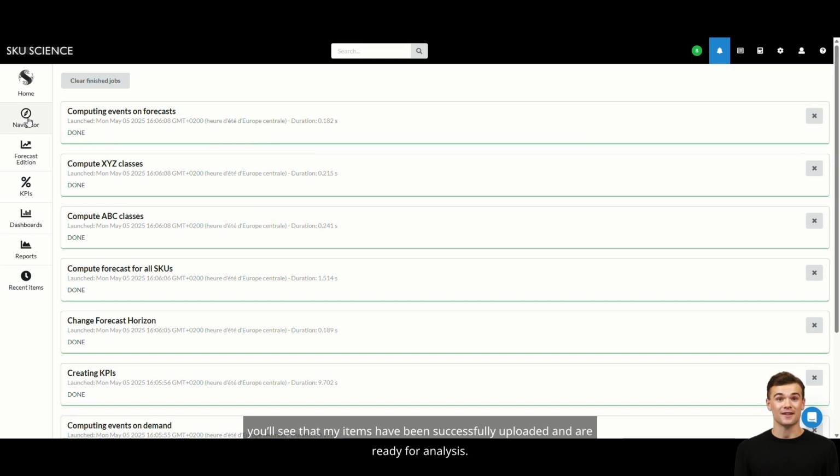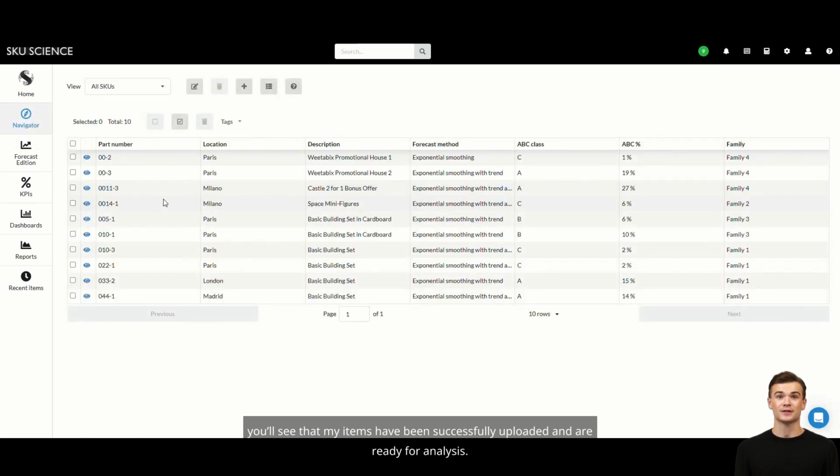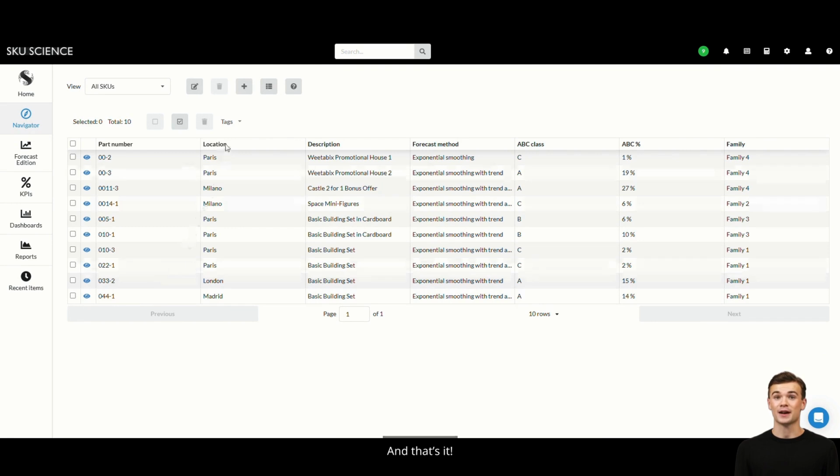Now if I head over to the navigator, which was previously empty, you'll see that my items have been successfully uploaded and are ready for analysis.